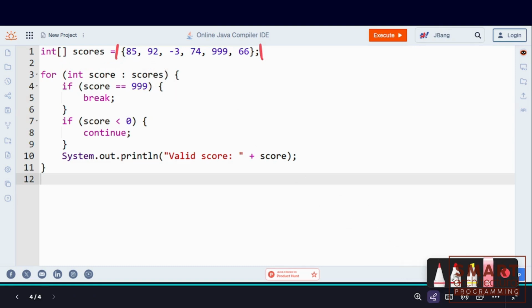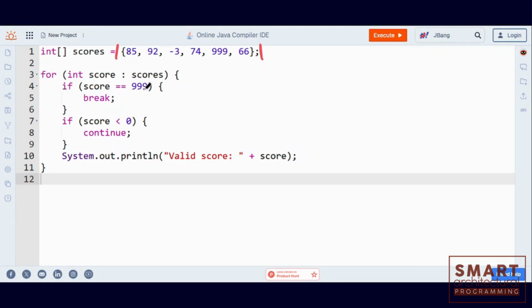So now what you see further down is that if score equals 999, we need to break out of this loop. And if score is less than 0, we need to continue in this loop, right? So what would happen here? We'll print 85. Yep, that should be good. We'll print 92. That should be good. We won't print -3, because it meets the condition of the continue statement, which means we ignore -3 and move on to the next value, which is 74. So we print 74. Then we come to 999, and that is where the break statement executes. So it would not print this.